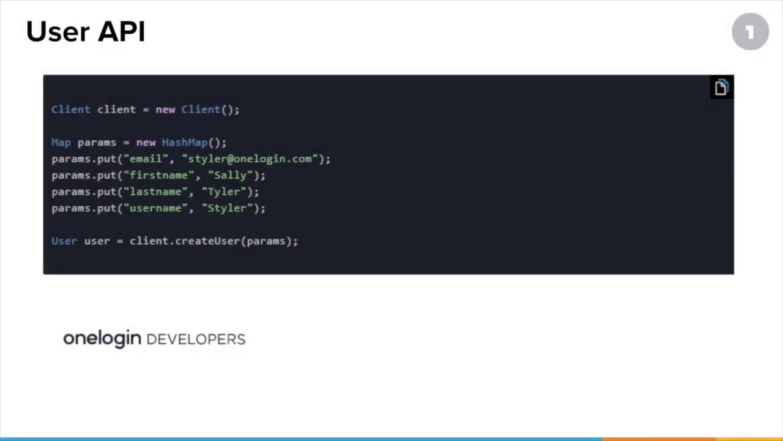And finally, if you want to handle all the connections yourself, you want to basically customize it on your own, transform the data on your own, we do have a full user API that you can use to connect to OneLogin and thus deal with the data however you want to.